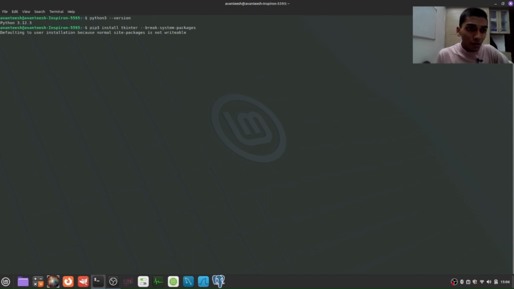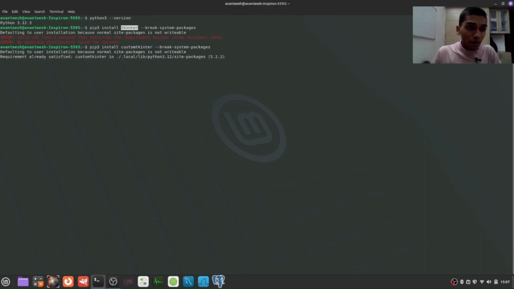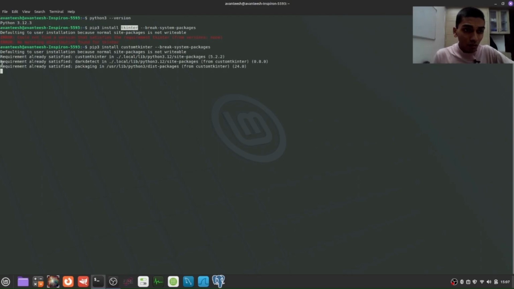and I have already installed this framework, so I don't need to do that. And as you can see, this framework is already installed in my system, and along with that I'm going to install customtkinter as well. So you can see right here we have the requirements satisfied already, because we have already installed this library, which is why I don't really need to do that.